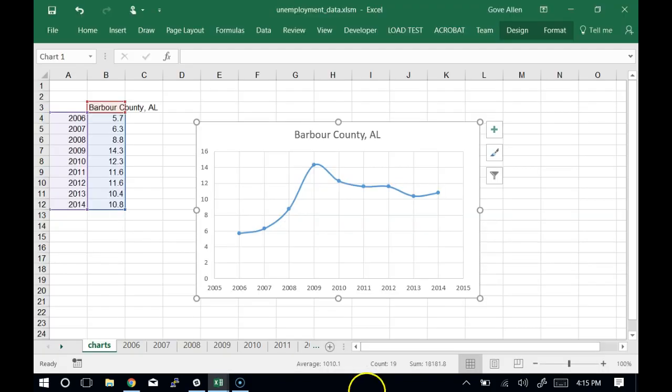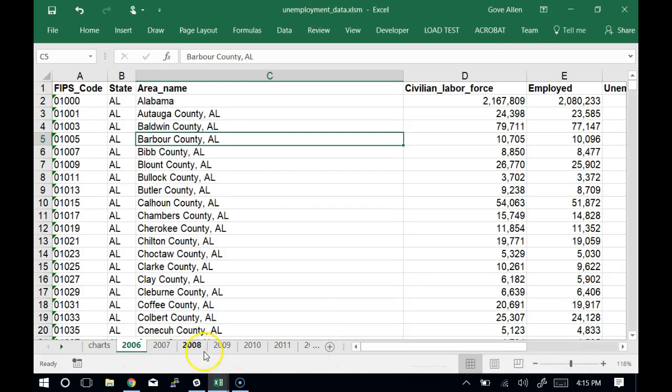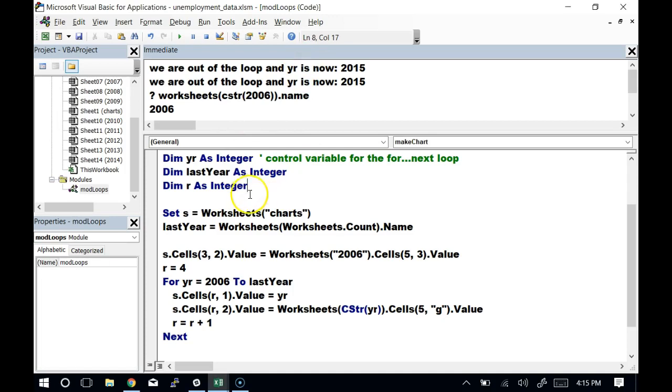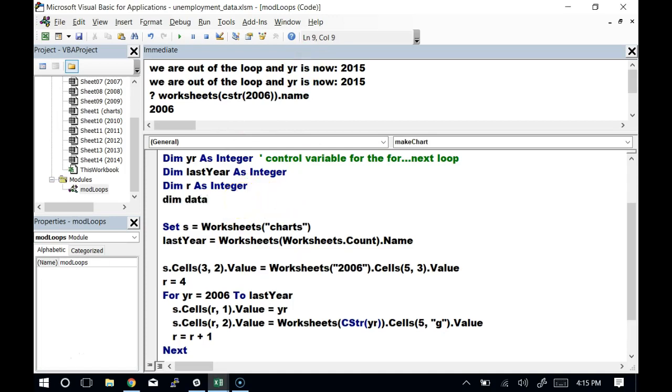You want Barber County? Great. Come over here. I don't care which one you're on, any one of these. You go to Barber County, run the code. You want Bullock County? Run the code when it's here. This is really easy because now all we have to do is, when this thing runs, look at the active cell and see what row it's on. So let's come in here and say dim, we'll call it data row, the row we're getting the data from. We'll call it whatever we want.